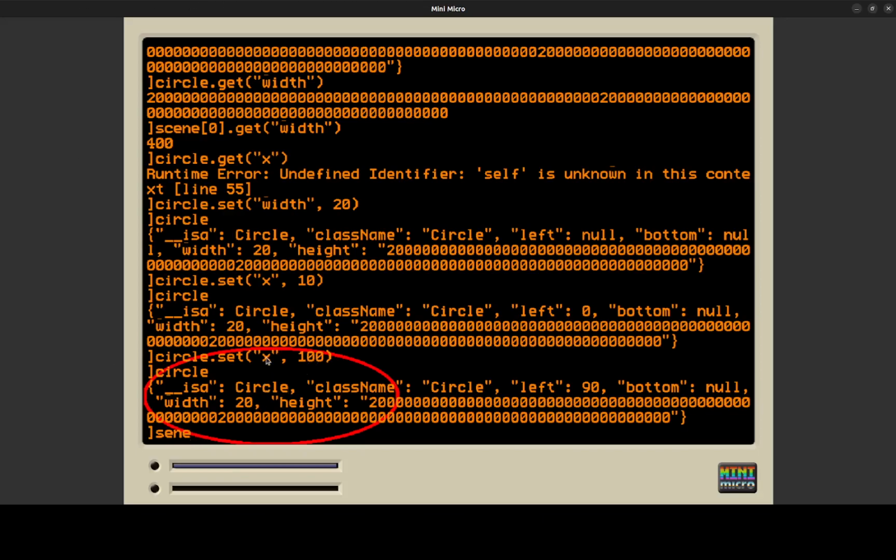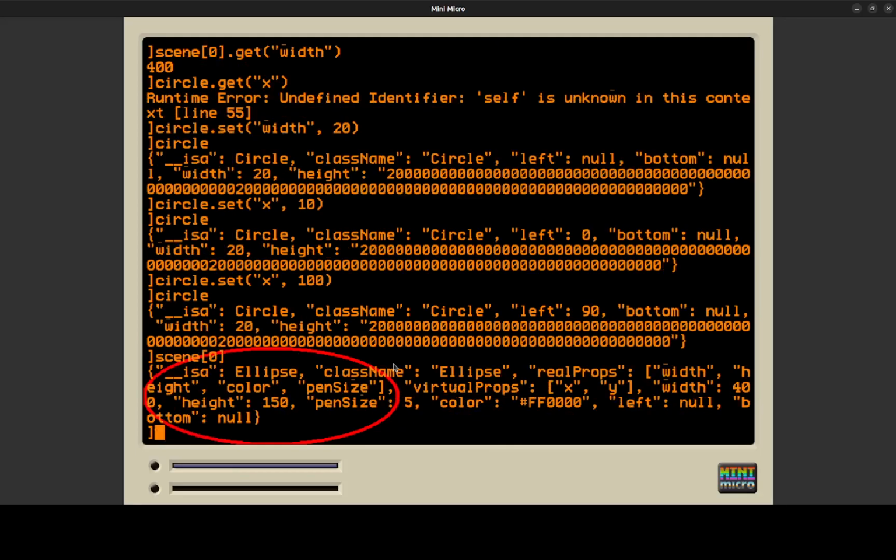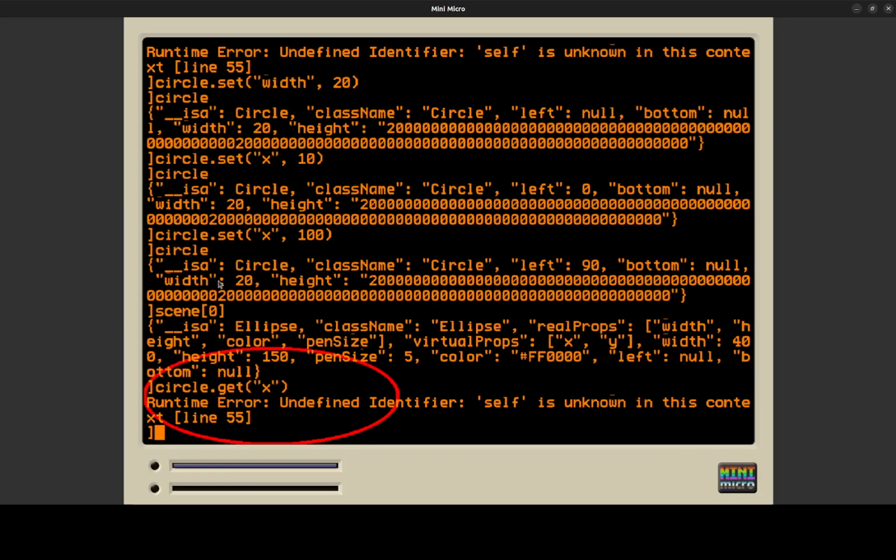And setting the x value on the circle set the left to 90, which is right because it is 100 minus the width divided by 2. But what did it set on the ellipse? Did it set anything on the ellipse? 400, left is null. So is this thing working or not? The setter is apparently working. We can set it, but we cannot get it.